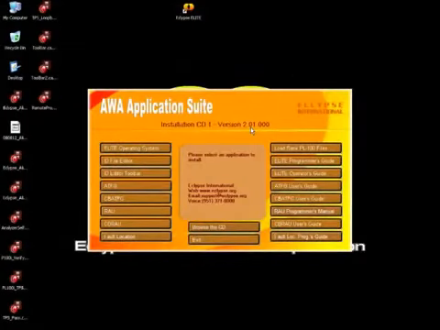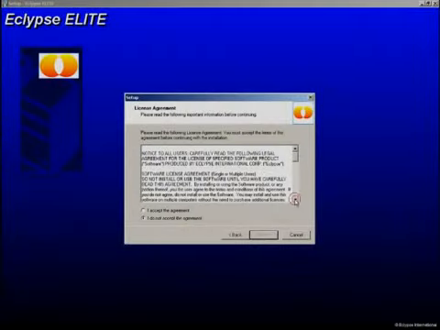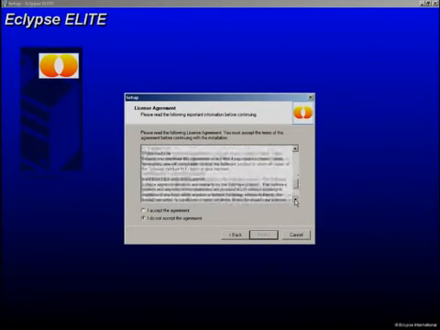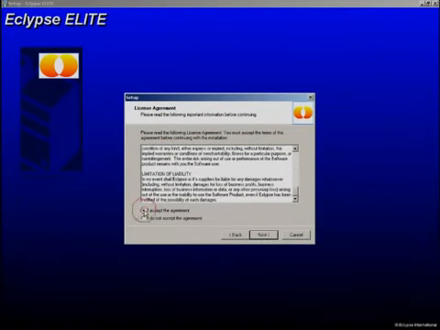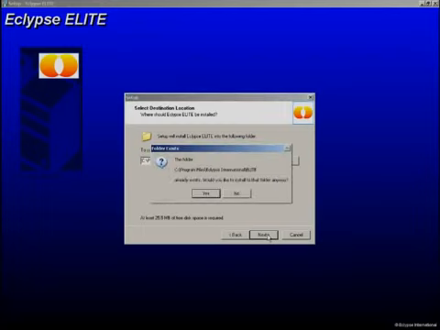As your application suite will auto boot when you first place the CD within the computer, select the Elite operating system. Take the time to read through your license agreement or EULA and select the I accept the agreement and then select Next. The Elite files will default to program files on your C drive, Eclipse International Elite. It is recommended that you store the Elite software application in this location.